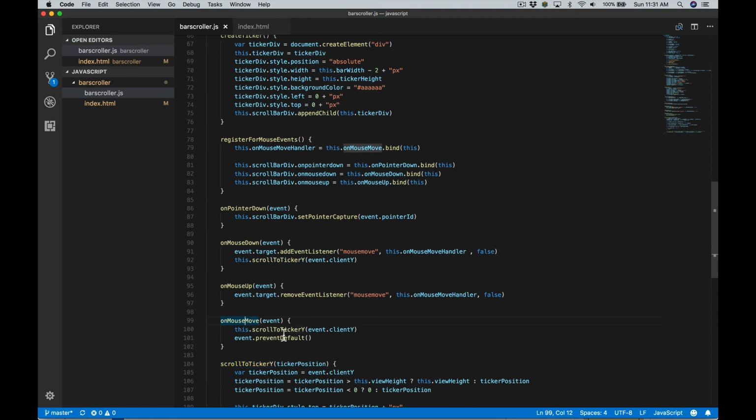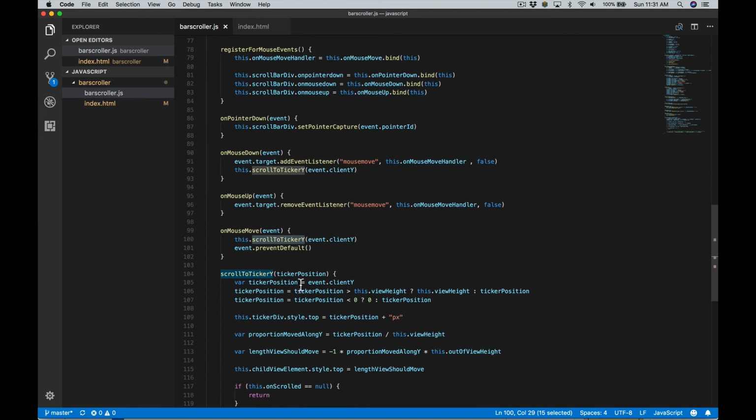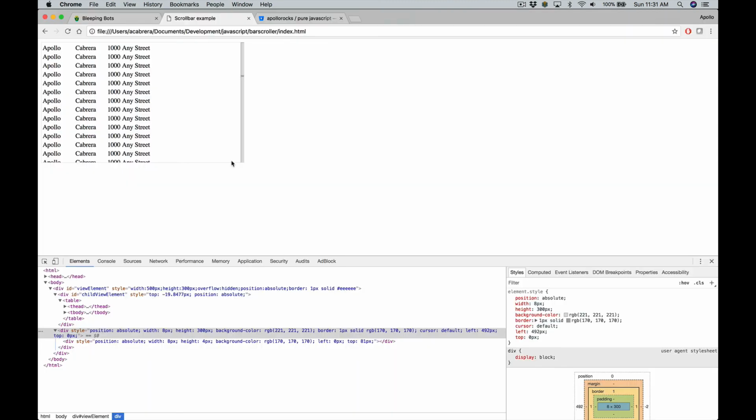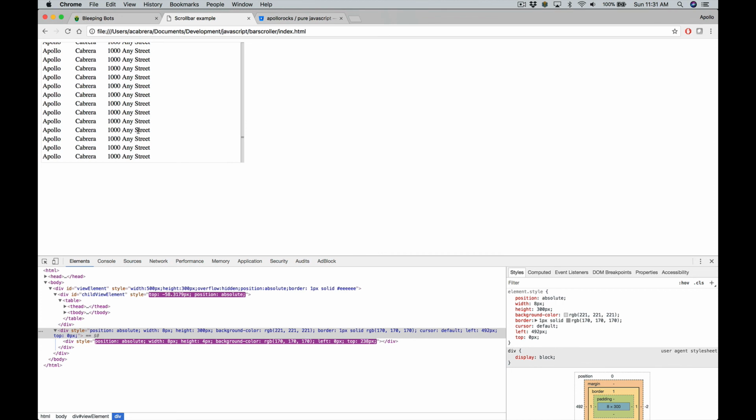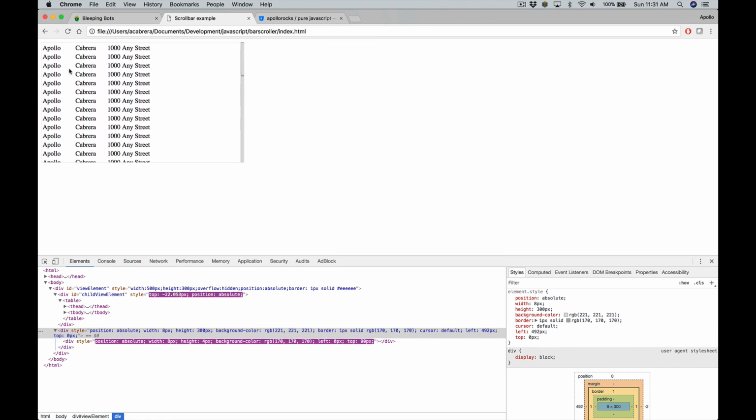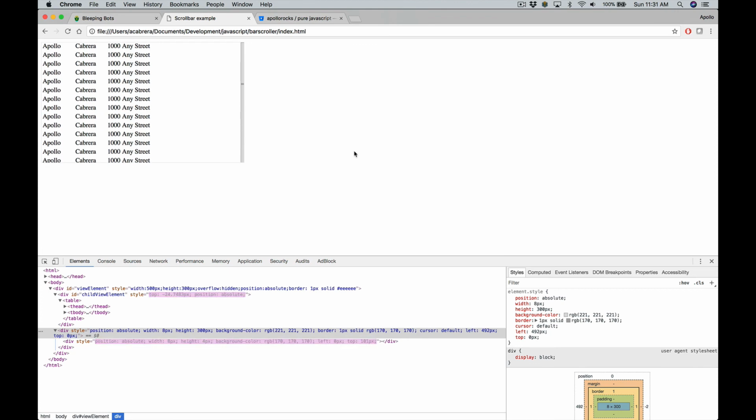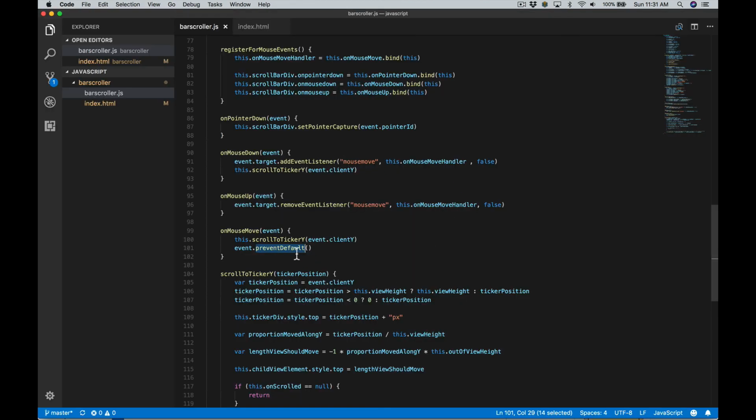On mouse move also does a scroll to ticker, and then on mouse move has this other special function, which is prevent default, and it just prevents selection of this text. So when we move this and we move out of the scroller, if you don't have that prevent default, it will select other objects around it. So prevent default prevents that default behavior.